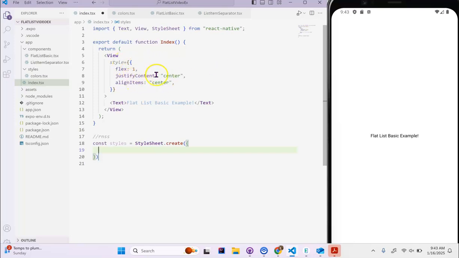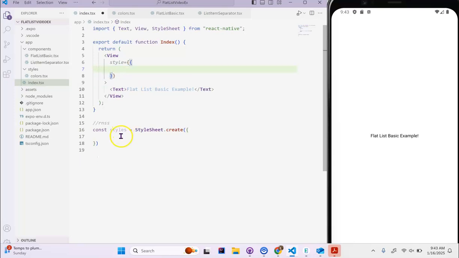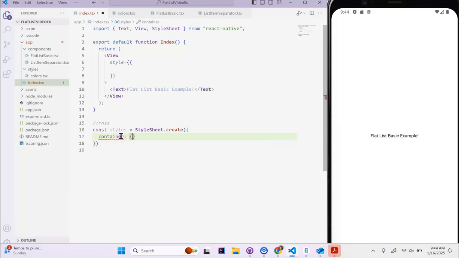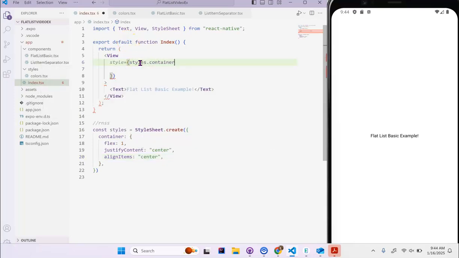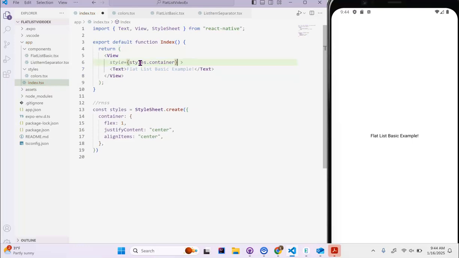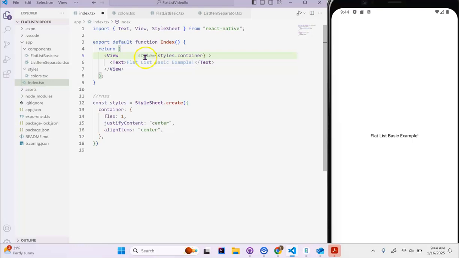And then I personally don't care for having all of these inline styles, so I'm actually going to remove these, and I'm going to make a style for my container. And I'm just going to paste those in there. And then for my view, I'm going to say that my view will use styles.container. And let's just clean this up. All right, there we go. So I've got my view with its style, and essentially I use the same styles that I have there.